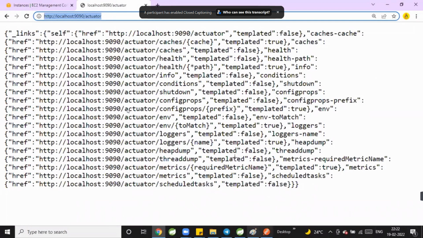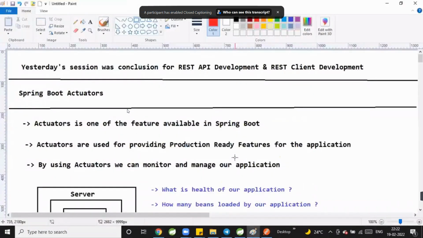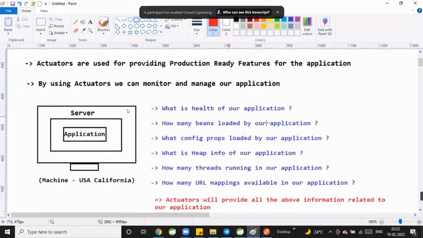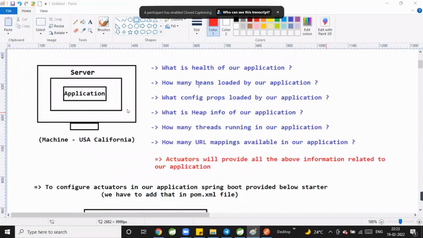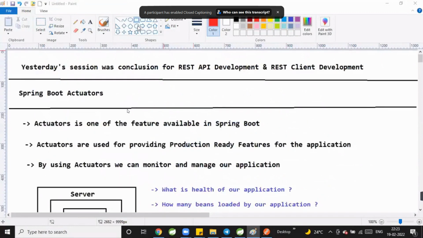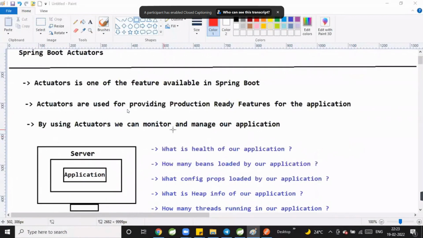All right. Now read this. With this we know what is actuator in the Spring Boot. Actuator is one of the features available in Spring Boot. Actuators are used for providing production ready features. Official definition is that: actuators are used for providing production ready features of the application. By using actuators, we can monitor and manage our application.